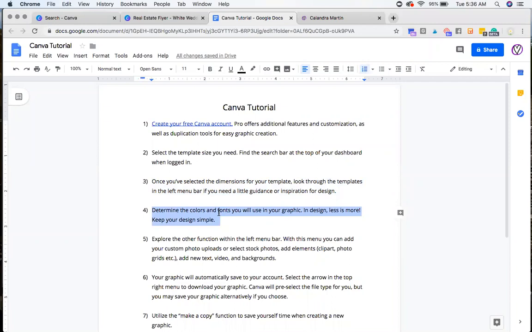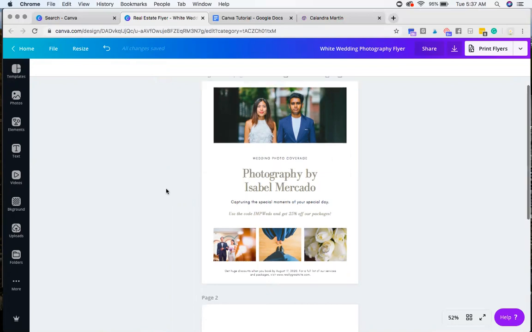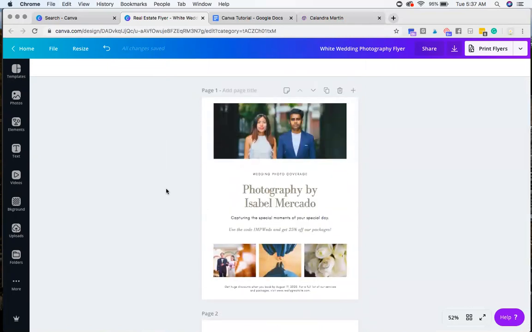The next thing you want to do is determine the colors and fonts that you're going to use. And what I will say as a designer is that less is more. And I see a lot of people, especially creative entrepreneurs like myself, I had to train myself in this, really try to add too much to a single graphic. So when you're creating a graphic, I highly recommend keeping it as simple as you can.